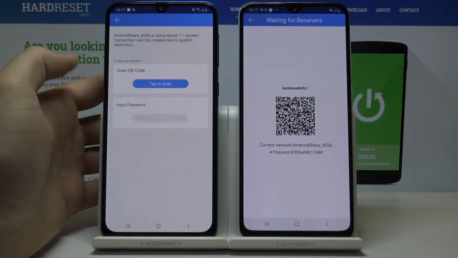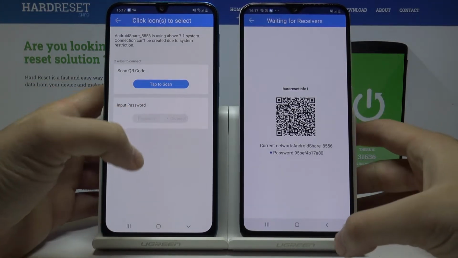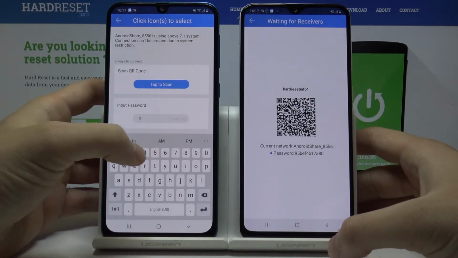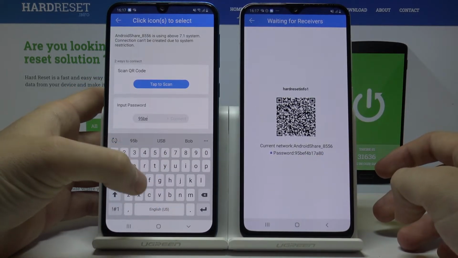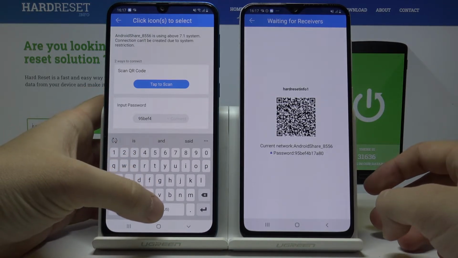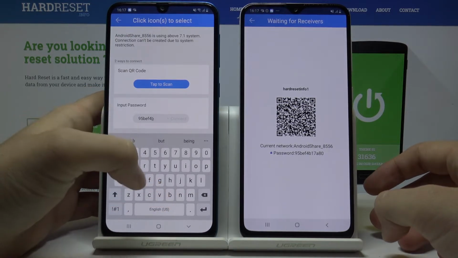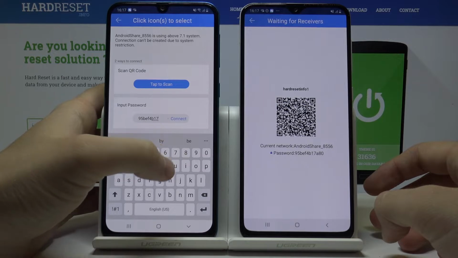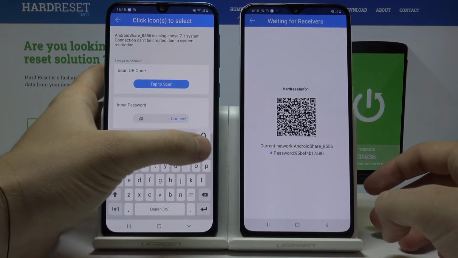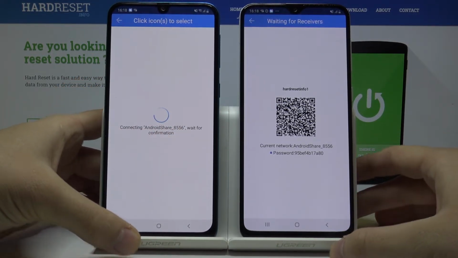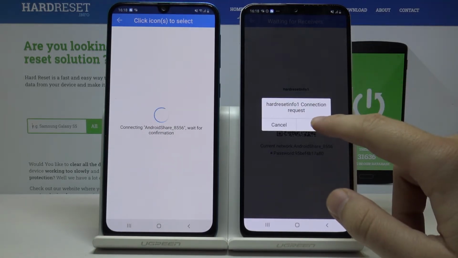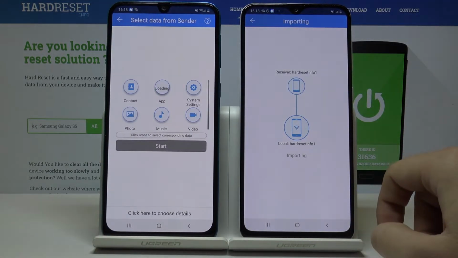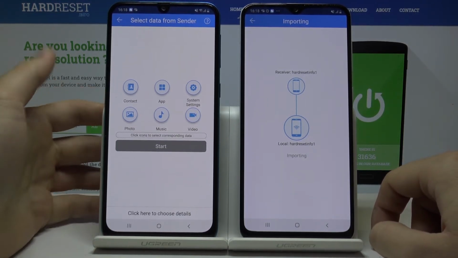So I tap on it, and now I have to input the password. The password, of course, you can find here. And press connect. Now accept the request by pressing OK, and now you have to choose data you want to transfer.